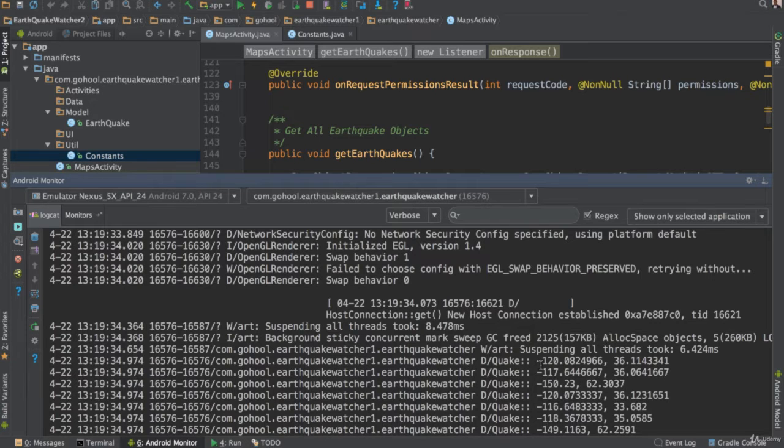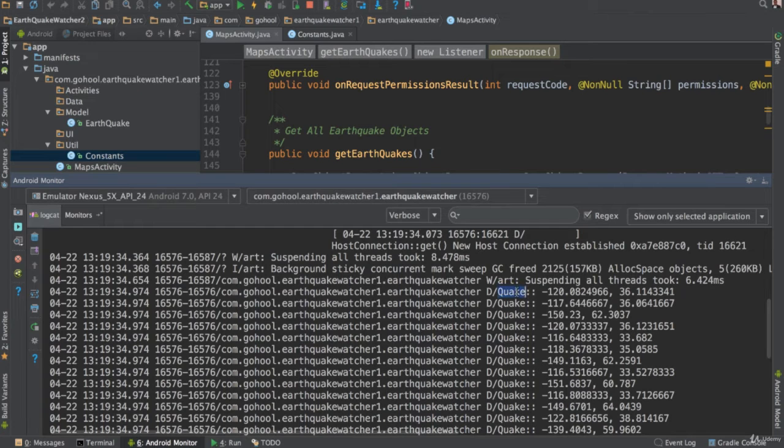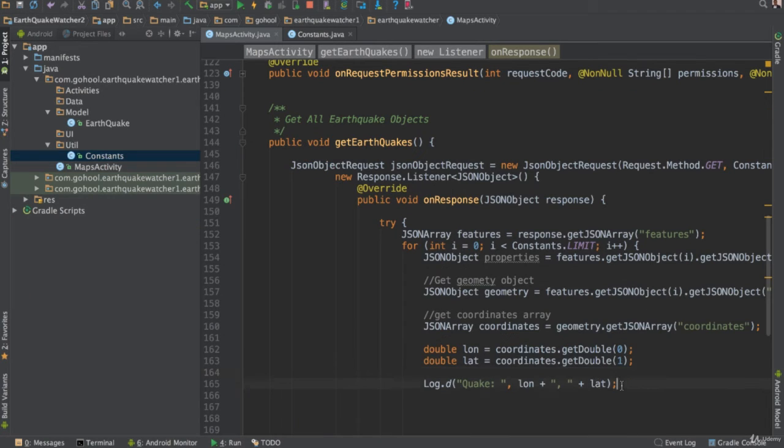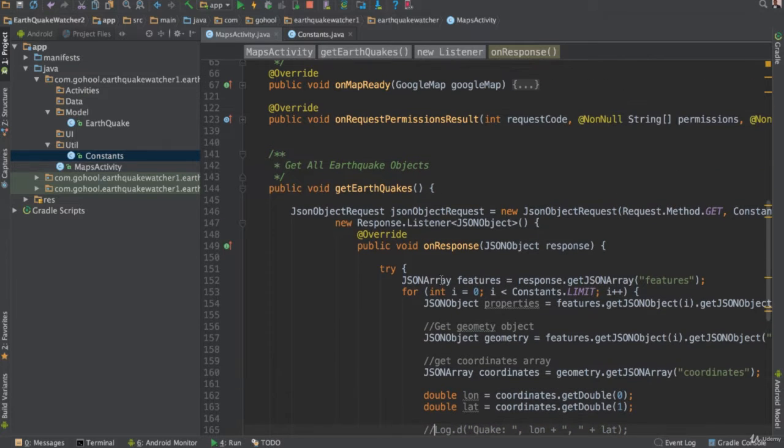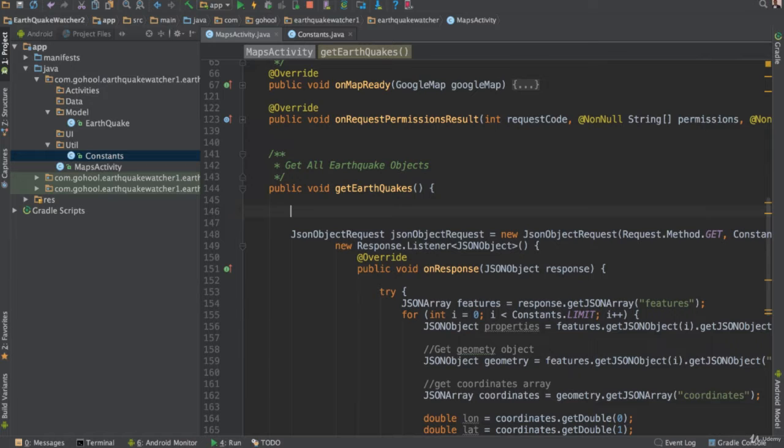All right, so we were able to convince ourselves that our latitudes and longitudes are being retrieved properly, and that's good news. Now we're ready to start putting together our object. So what we're going to do, we're going to go at the top here. I'm going to create an earthquake object. I'm going to call this earthquake is equal to new earthquake.